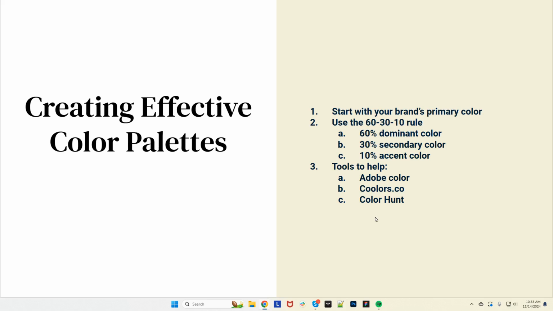Creating effective color palettes, you're going to start with your brand's primary color. So thinking of all of the emotions that you want to evoke for your brand, then you can go through and find colors that are appropriate for that brand. If they've already got a logo, you'll probably want to go with some of the colors in their logo.